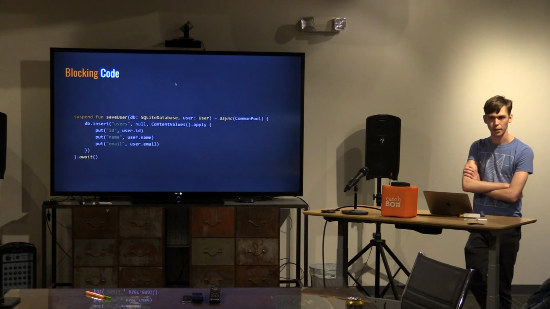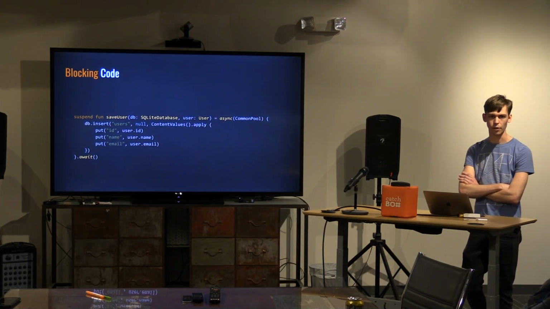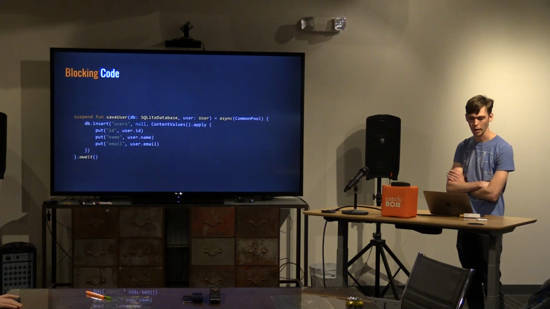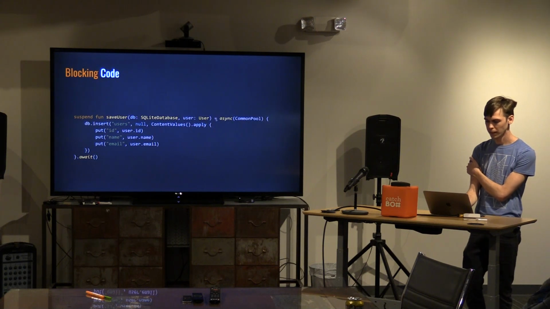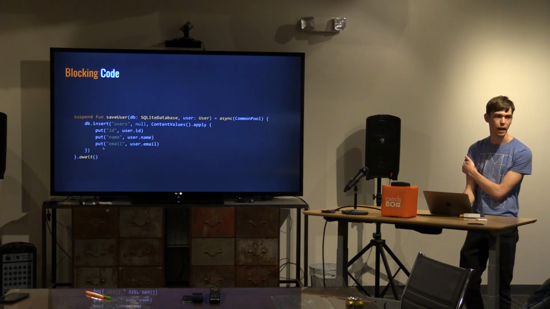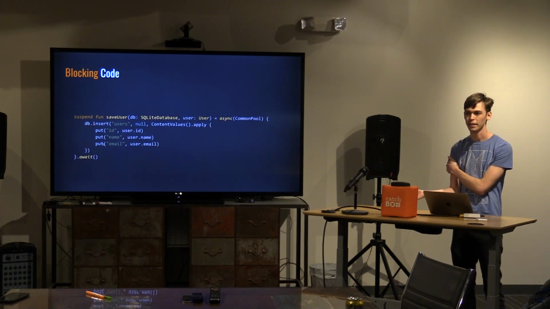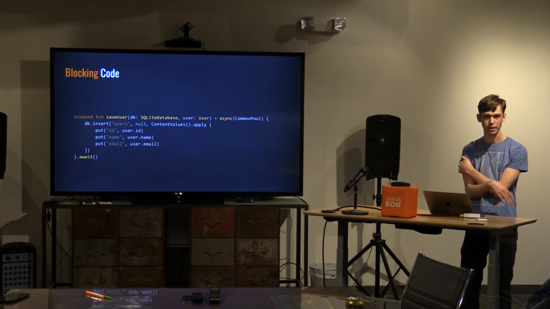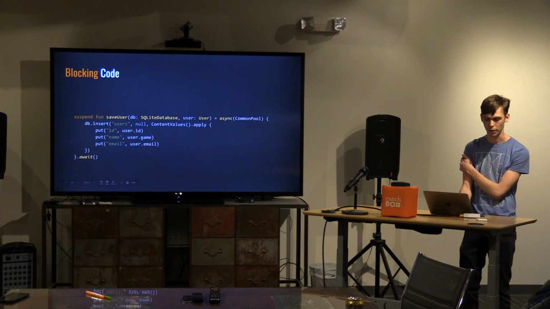If you've got blocking code like SQLite or file system access, and you don't want to do that on the main thread, you can wrap that up too. Here I'm using the async coroutine builder and just running it on the off thread. Now we didn't actually suspend here, but it doesn't matter. We're just blocking the comment pool for a little while, and the main thread can continue on until this comment pool thread finishes and returns the result, right?